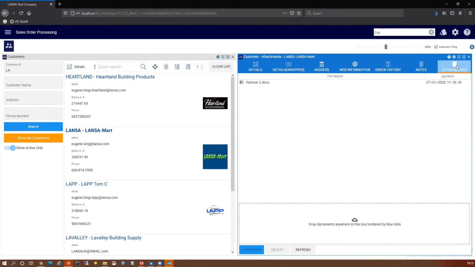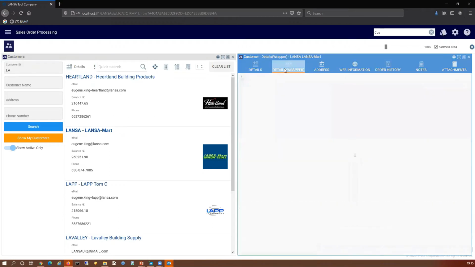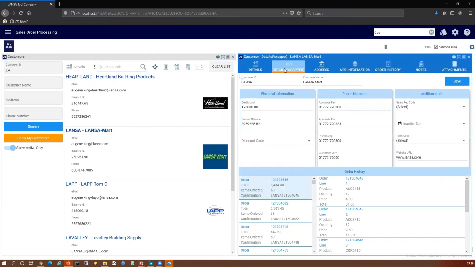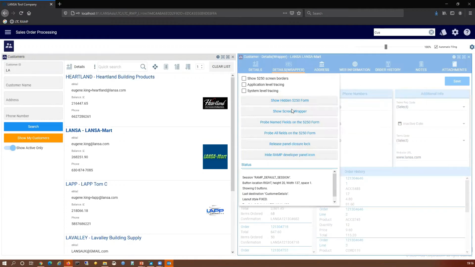So that with those, I can go and take the 5250 screens that I had, and I can take it a step further. So here we're using what we call a wrapper. So behind this, and in fact, as I'm running this as a developer, I have this option here where I can run various debugging capabilities.